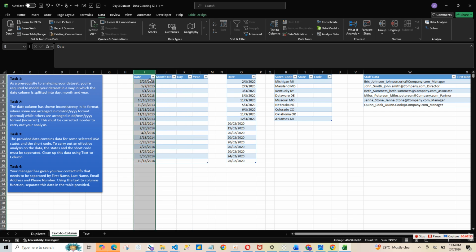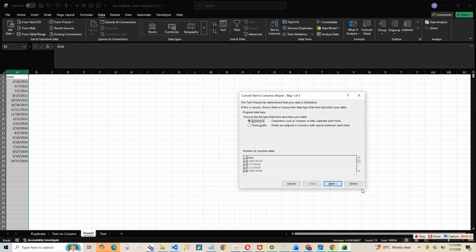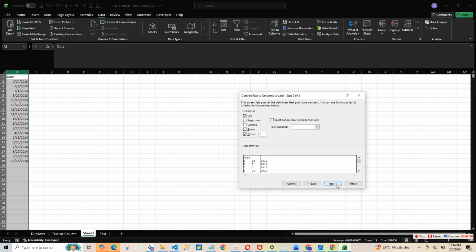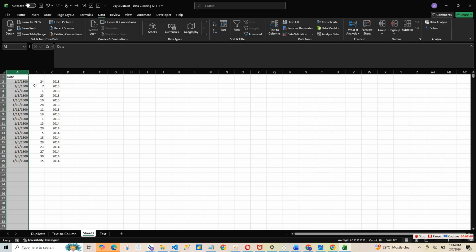So what I usually do in this type of situation is copy this into a new column, put it here, then use my text to column, because this one does not have any data, and I don't want it to affect the data there. So click next, then finish. You can see now it has separated it for me, and it has separated it into months.